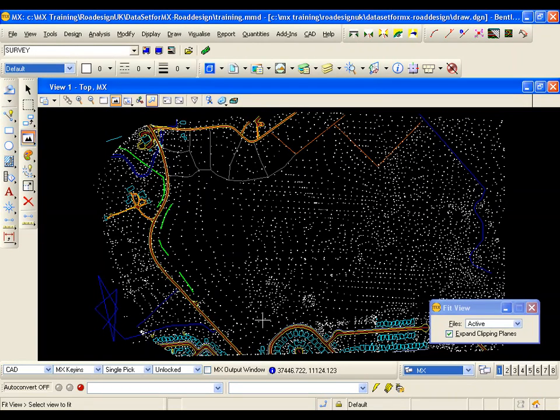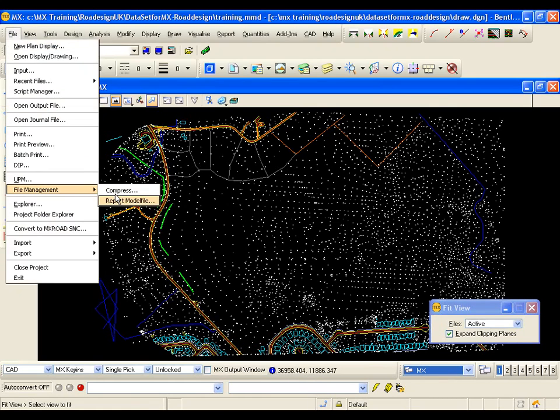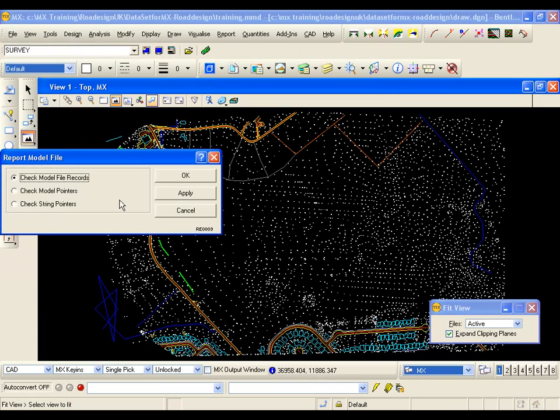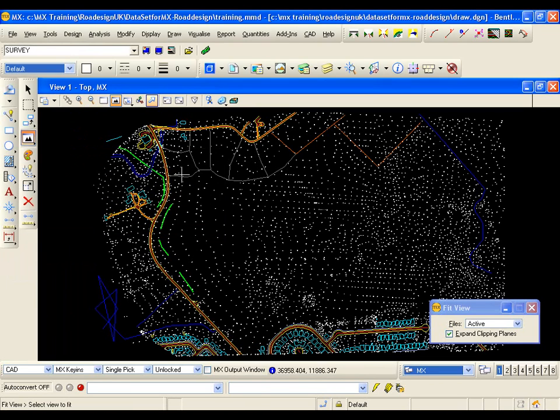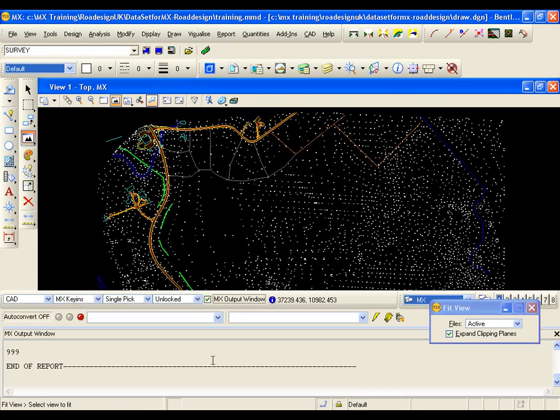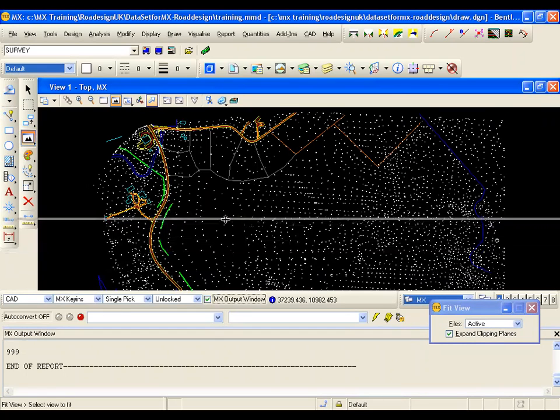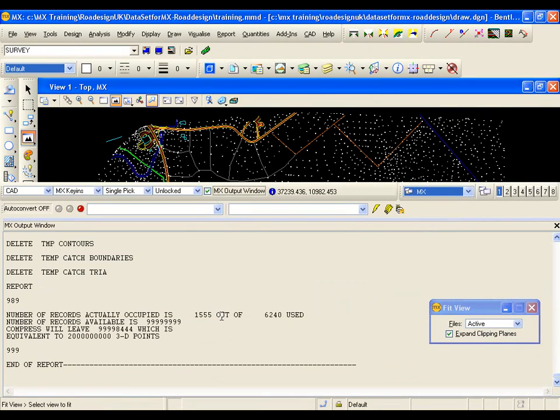I'm now going to check the model file records. File, File Management, Report Model File. There's the check model file records, and I go OK. I will just need to turn on the MX output window in the bottom here to review the results, and I'll just resize the output window, and we can see here that the number of records occupied is 1555 out of a possible 6240.